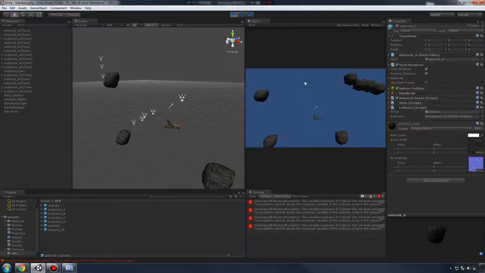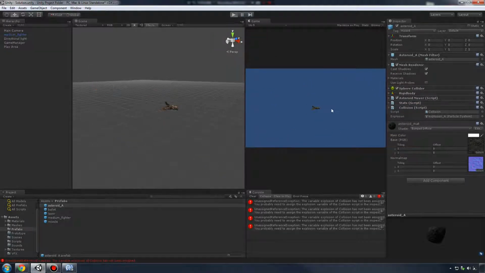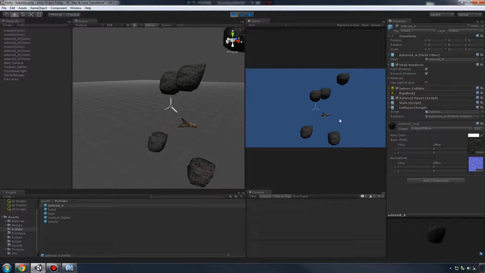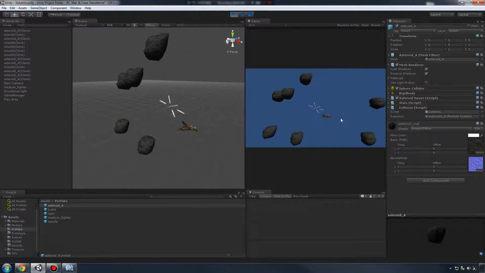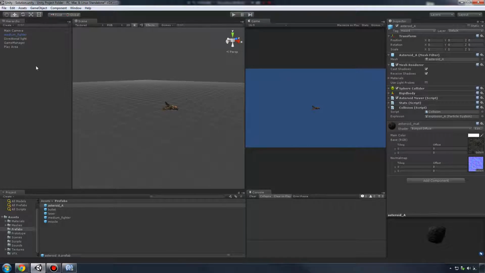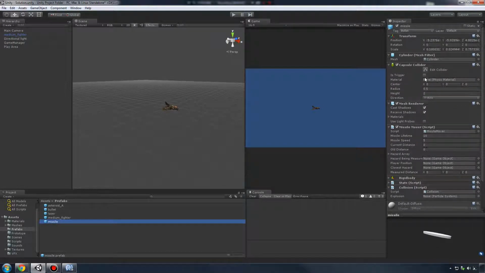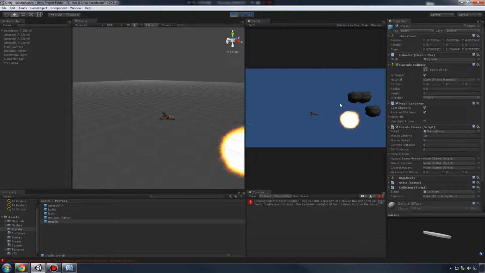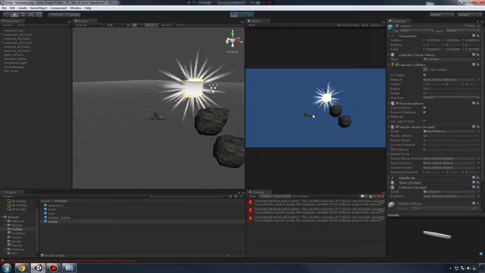So I'm going to fire a missile, and boom, we're getting an explosion. And my missiles seem to be freaking out a little bit. I'm going to restart that. Our missiles seem to be acting up. What's going on here? That's because somehow its trigger wasn't checked. So I'm going to go back and redo that. There we go. That's perfect.